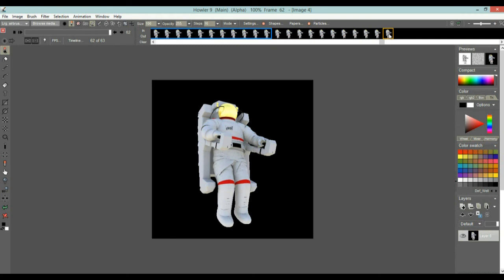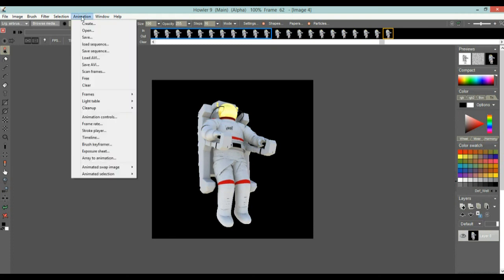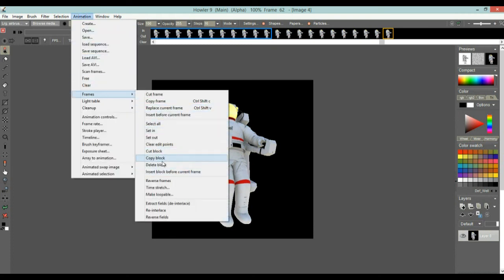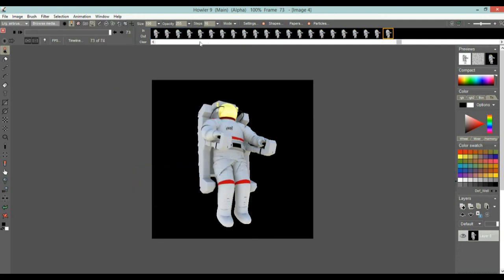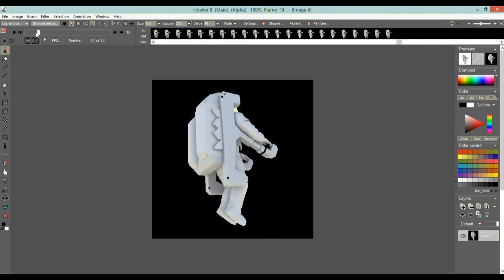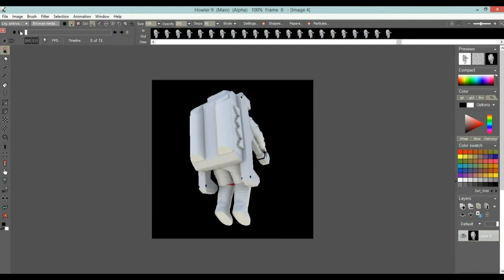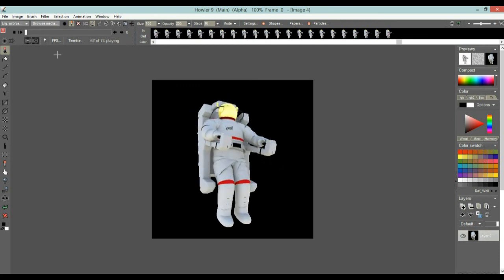So here we have, let's go to the last one more time. Frames, copy block, excuse me, insert block. So now we have an animation that's not doing that little jittery dance at the very end. Perfect, that's exactly what we wanted. Just hold it there for a second or two.